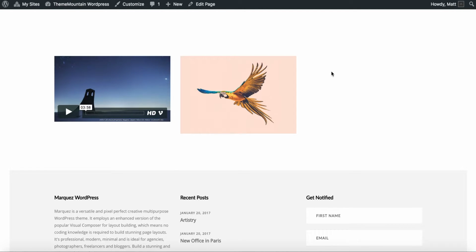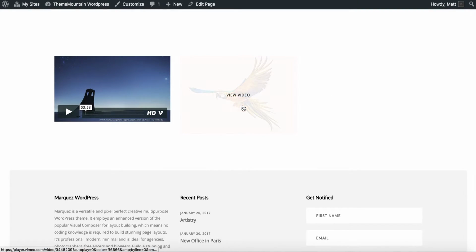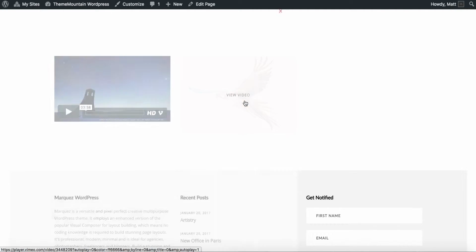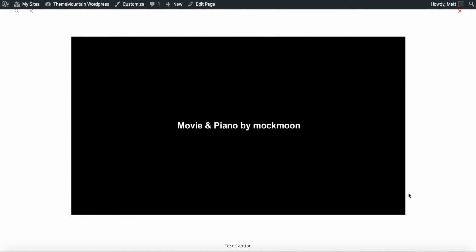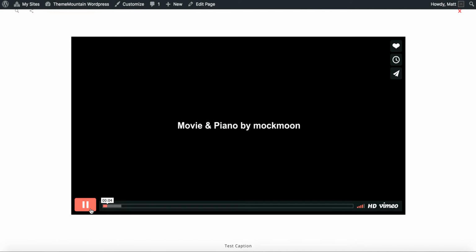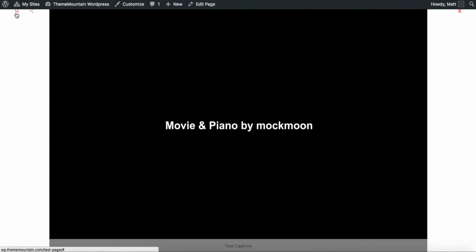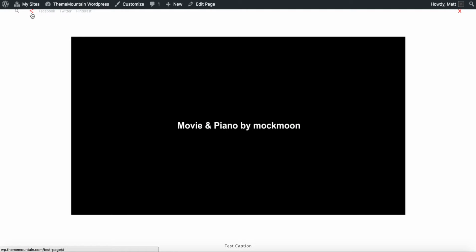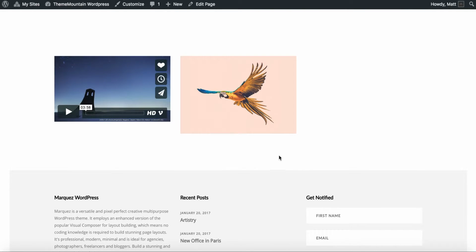There we go. So we've inserted our image. Now that I roll over it here, we can see the rollover caption, and when I launch it, the video will autoplay. And we have our caption down here, and we have the zoom button here, and we also have the share buttons here. So that was a thumbnail link.